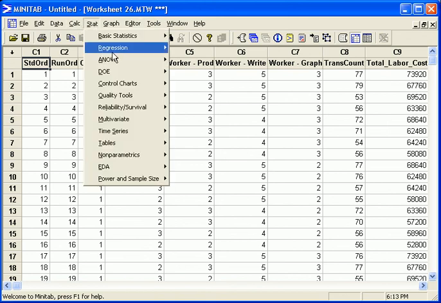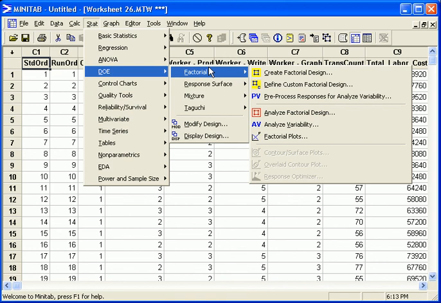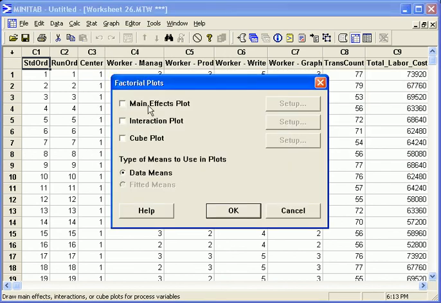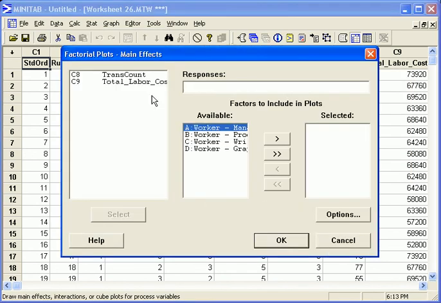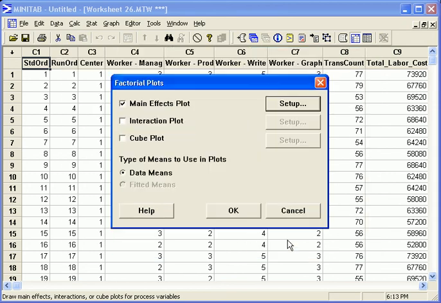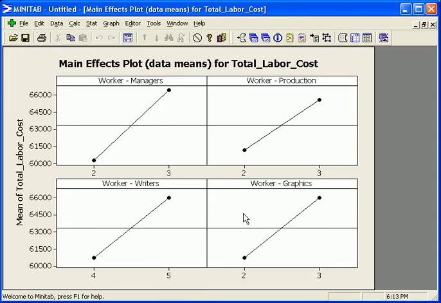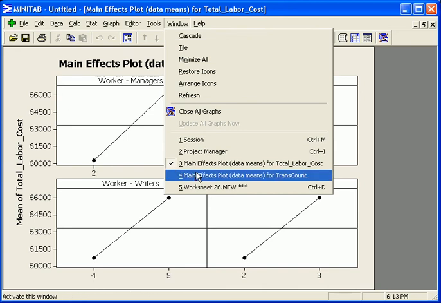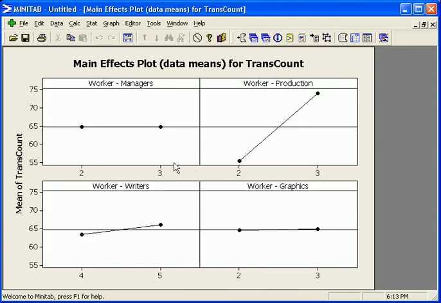Minitab offers dozens of possible analyses. For example, a main effects plot defines the relationship between factors and responses in my model. For this set of data, Minitab generates 2 plot windows. As expected, adding workers to any department affects total cost. Note that the production count has the most significant main effect on transaction count. This confirms my earlier analysis.